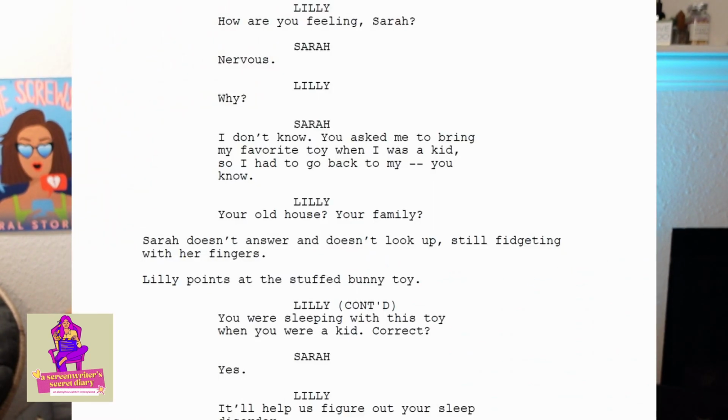Another scene description here. Sarah doesn't answer and doesn't look up, still fidgeting with her fingers. Lily points at the stuffed bunny toy. You can see that these are actionable action lines or scene descriptions. I'm not saying Sarah is not answering. She's fidgeting with her fingers. Lily is pointing to a toy. Or I'm not saying Sarah didn't answer. Sarah was fidgeting with her fingers. Those are the wrong tenses to use in a screenplay. The universally accepted one, at least in Hollywood, is present tense. Sarah fidgets, Lily points, a character sings, a character dances, plays, walks, runs, rushes, etc.